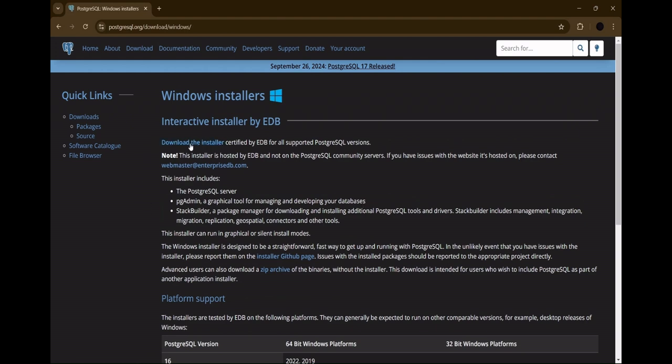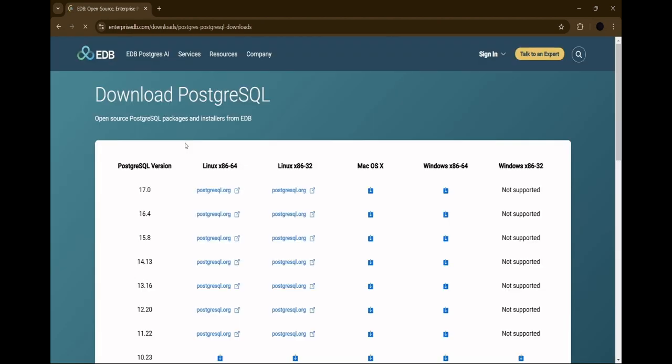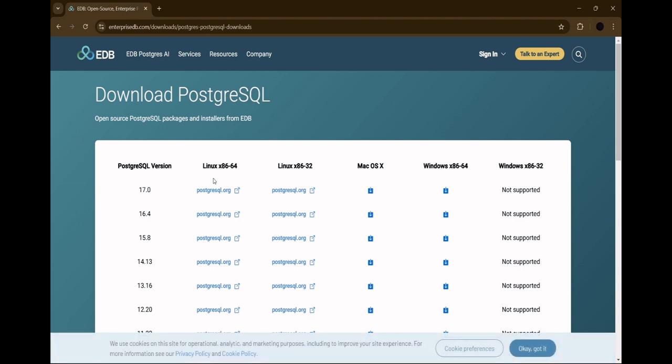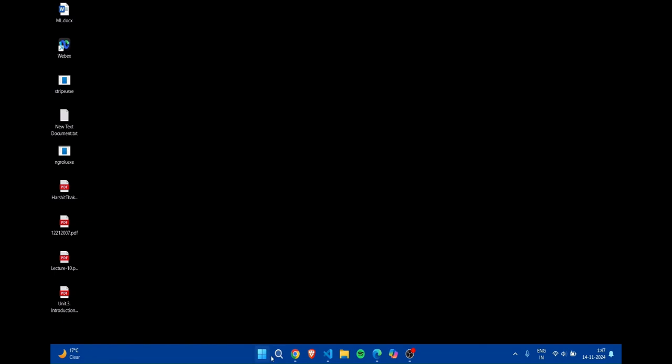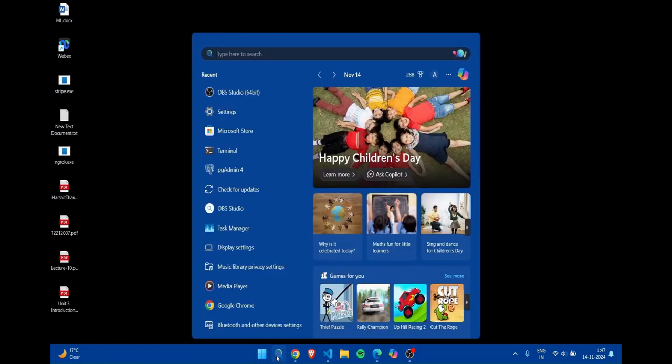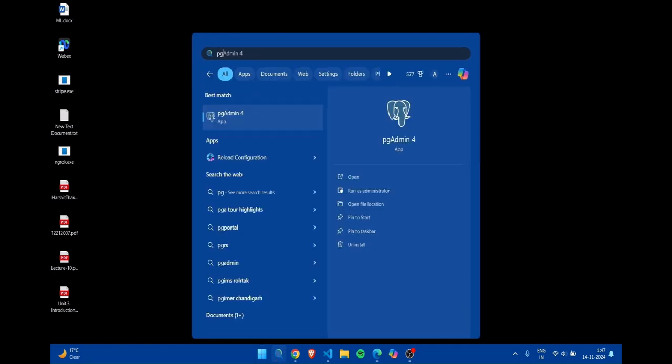From there, you can see this option, download the installer. Click on this. Then you can select accordingly the latest version and the architecture of your operating system and install this software. I have installed this software, so we can start with this. It will be by the name of pgAdmin.